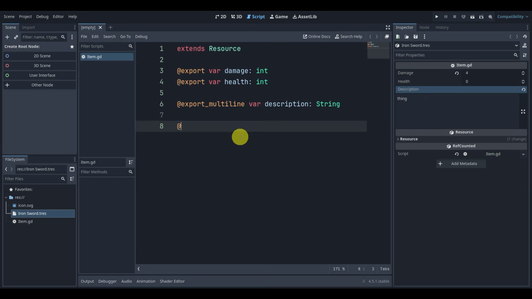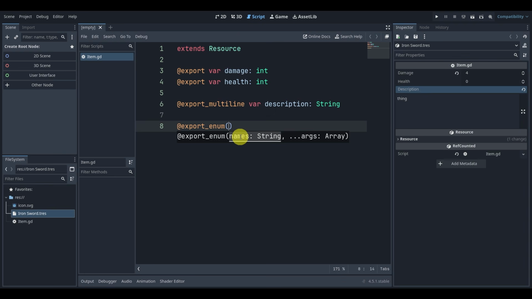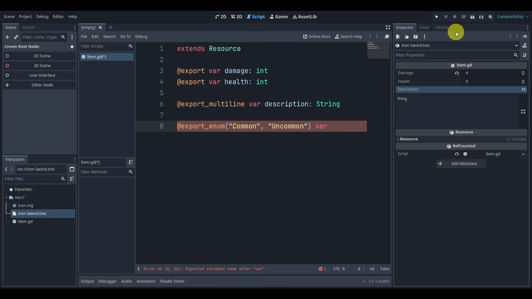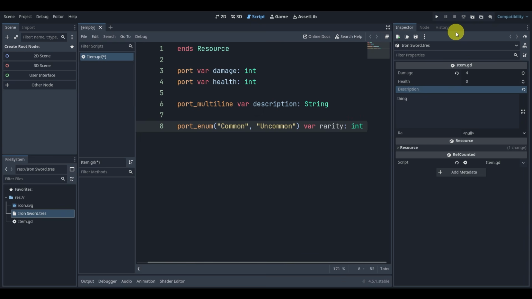Next, we can actually also do something called export enum. And this will allow us to put in different things like common, uncommon, except we need to make sure that this one right here is in its own string, and this one is also in its own string. Then we can go over here, type in variable rarity, and give it an int 0.